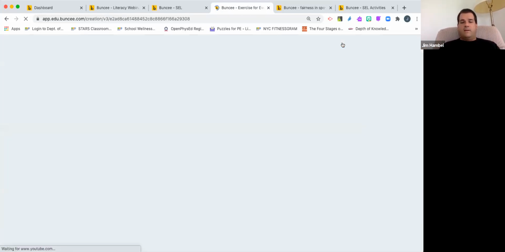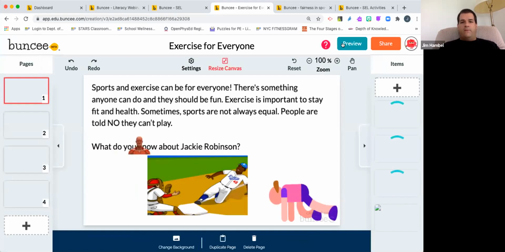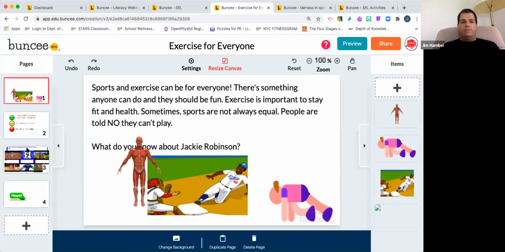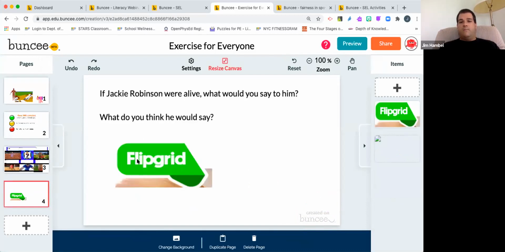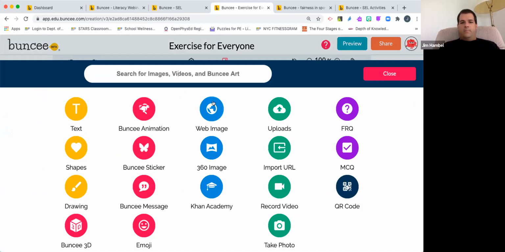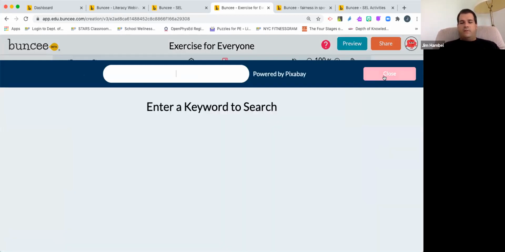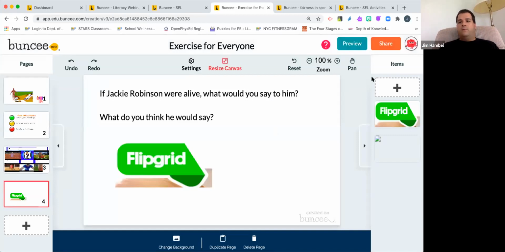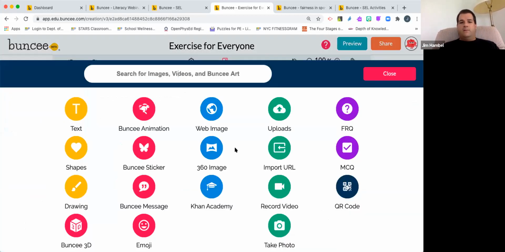And like I said, even though I'm the phys ed teacher, there's so much. You can easily upload the Flip, and Flipgrid is compatible. You could add web images, and what's great about the web images is that they're vetted. So you don't have to scan, you don't have to go to Google. It's right there. It's also student friendly. You have your 360 image, your Khan Academy.